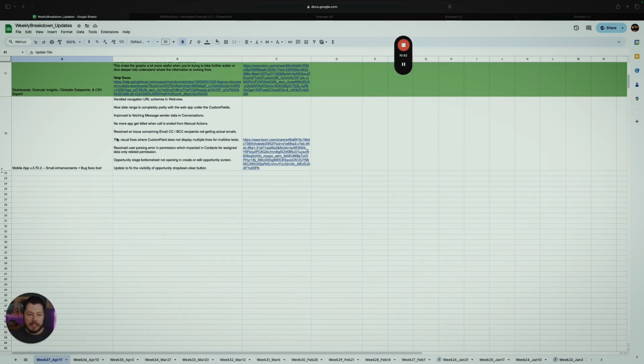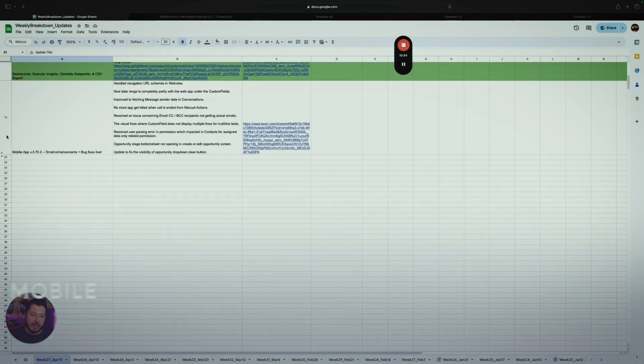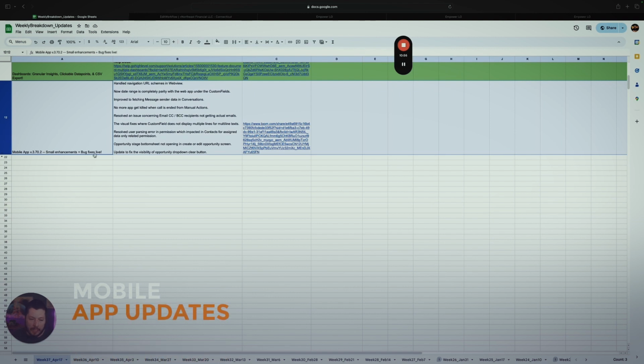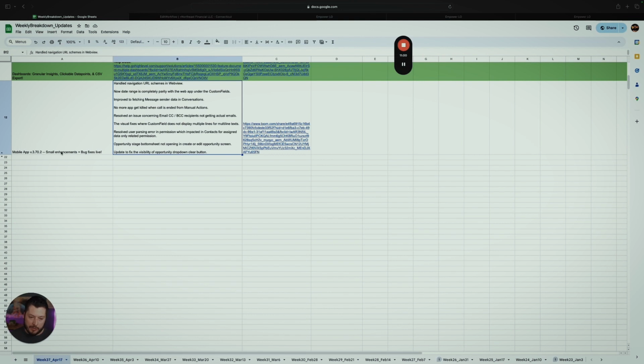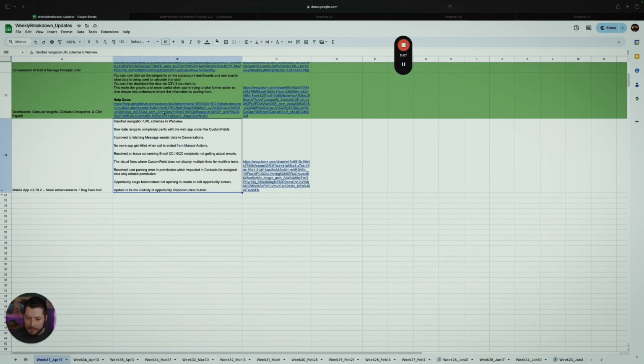All right, last update that I have for you guys. I don't have screen share. It's just a mobile app update, small enhancements, bug fixes. Here's a list of them all. I usually don't go through all of these, especially when it says enhancements and bug fixes, because usually it's just fixing something that was broken. So update your app, right? Always make sure that's on automatic updates.